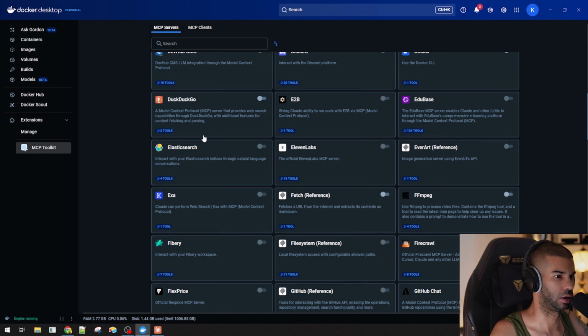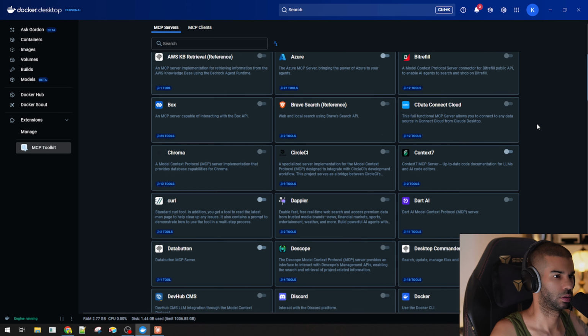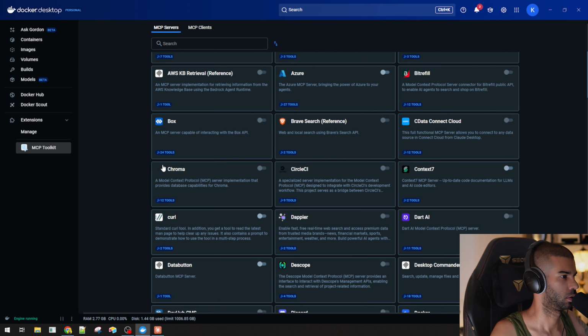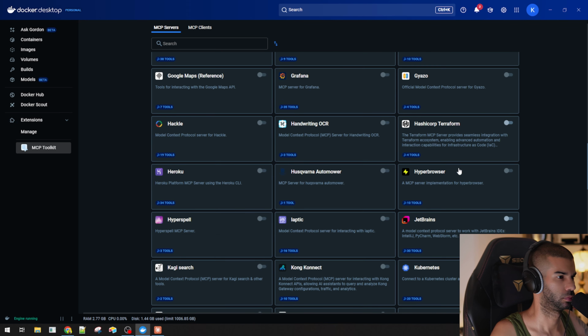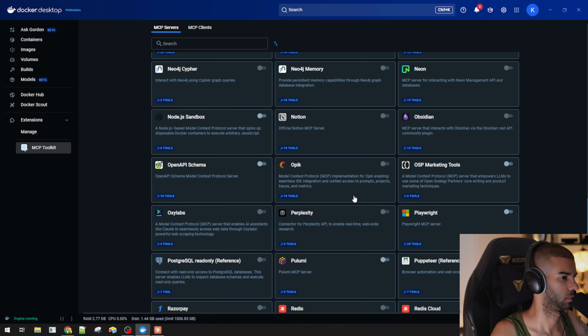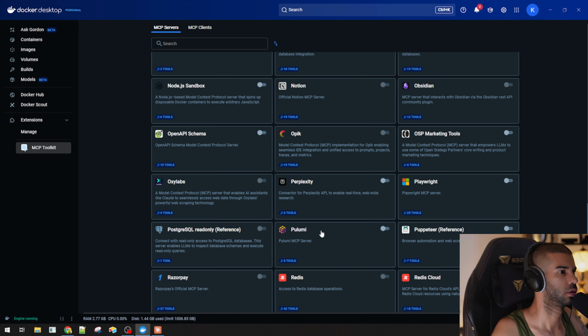So let's say, I don't know, Curl, Chroma, Box, Brave Search, Atlassian, let's say I have Perplexity here. Let's enable this. This will require a Perplexity API key. So I'll just grab that. And over here, I just pasted a Perplexity API key. So now you can hit that. And I should now be connected to Perplexity.